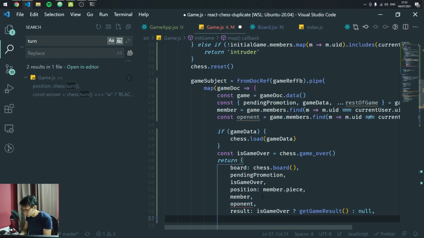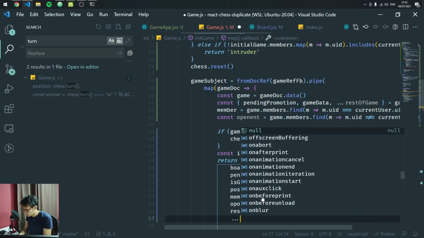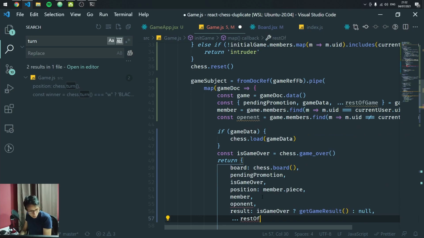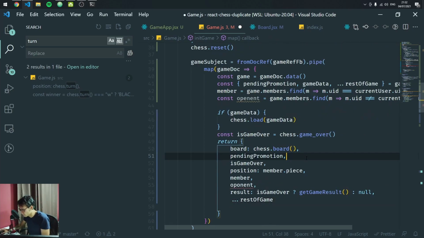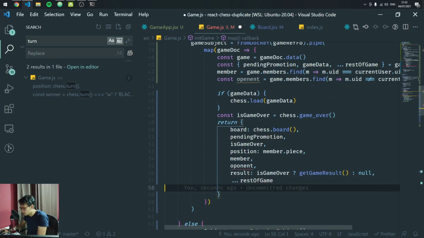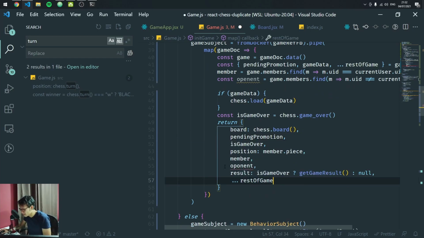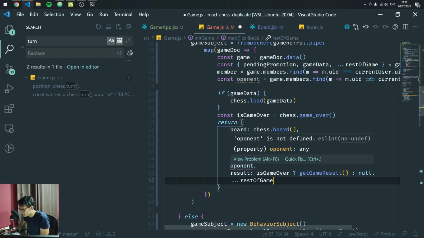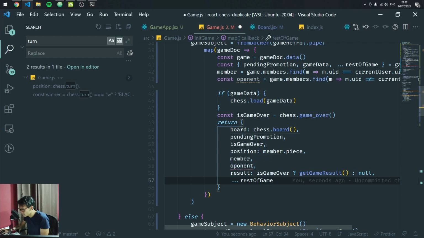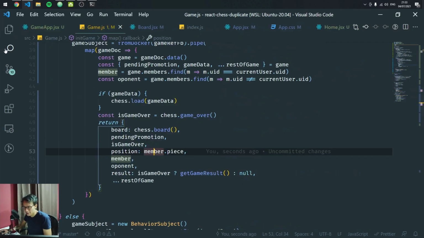Then we can just spread the rest of the game, so in case we need more properties, we are going to spread the rest of the game. Right here it is complaining about something. Opponent is not defined. It's because I misspelled it. It's not like this, it's like this. Okay, so now it should be fine.